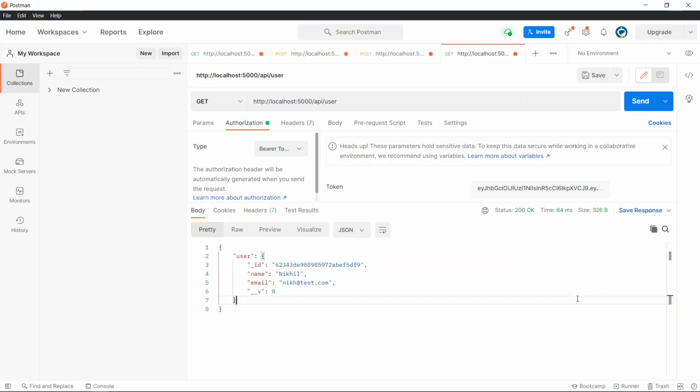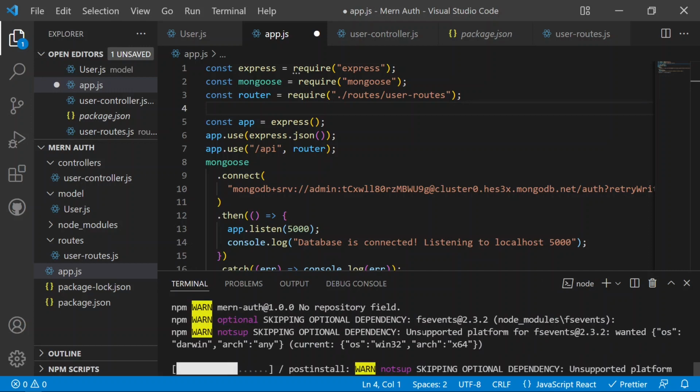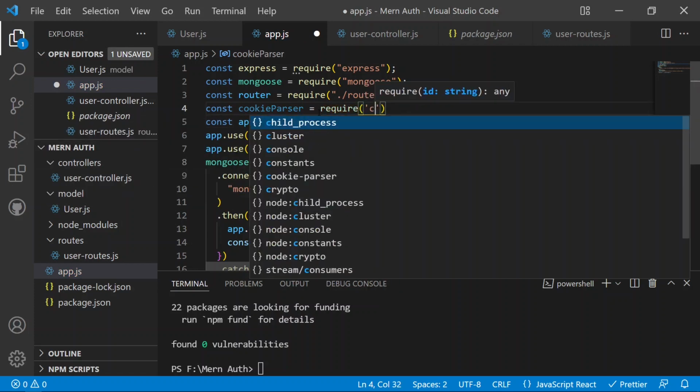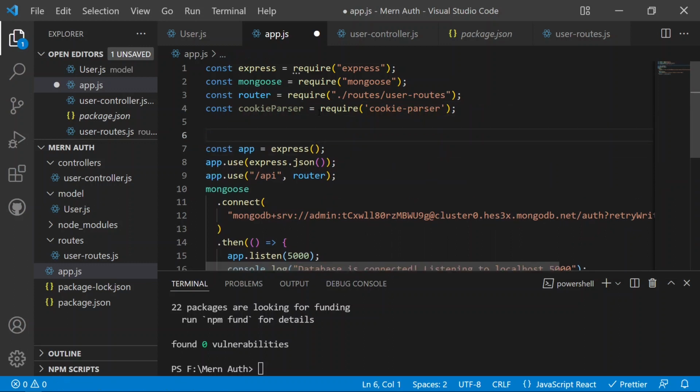And if everything works fine, then we will get into building the front end application, and then we will use that with React and Axios. Now, to use and send cookies, we need to install a package named cookie-parser. So it will be npm install cookie-parser. After installing this package, we can import cookie-parser here as const cookieParser equals require, and then we add cookie-parser after the require. So now we have imported cookie-parser, and now we need to add it into the middlewares as well.